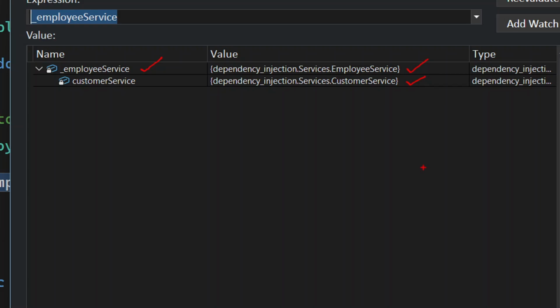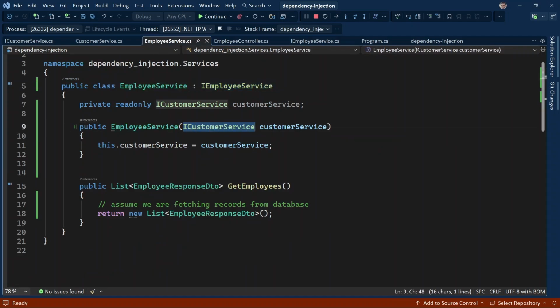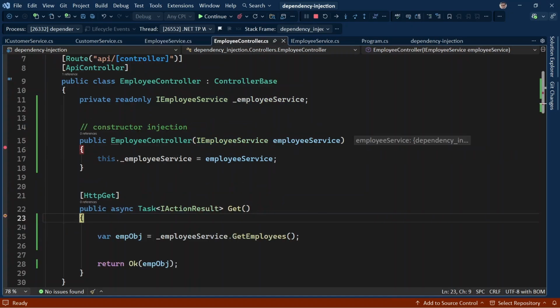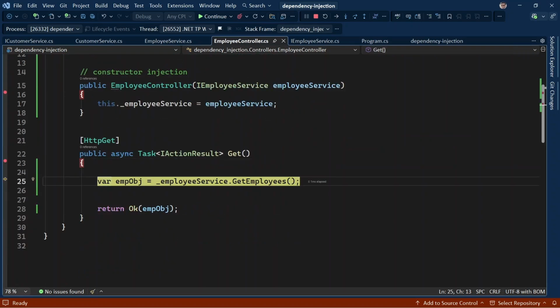And that is how DI works. See, because my employee service is also relying on my customer service, when this code runs, it will also create an object of my customer service as well. So in simple terms, the more interfaces you have in your constructor injection, the more instances will be created inside the memory.